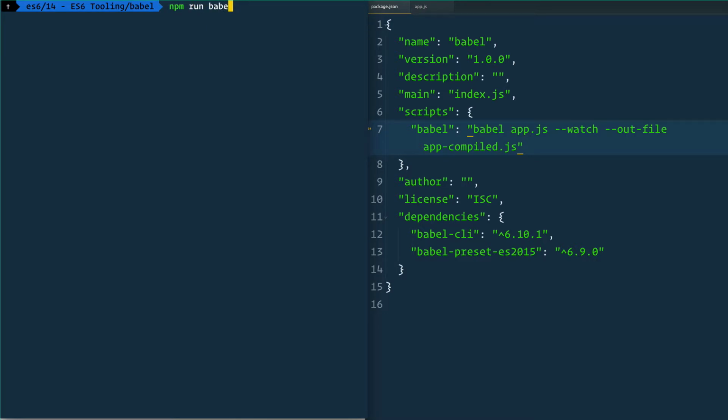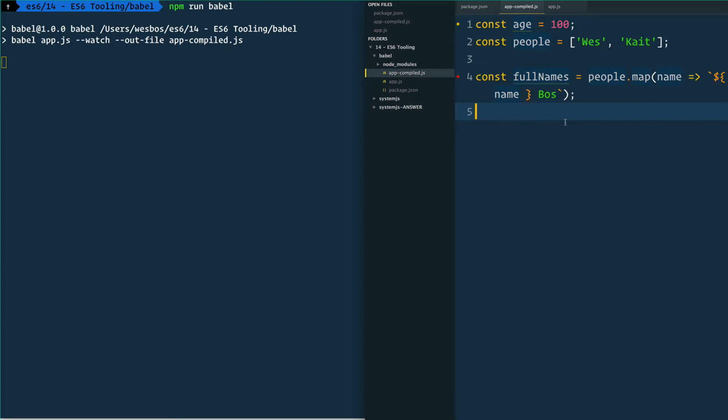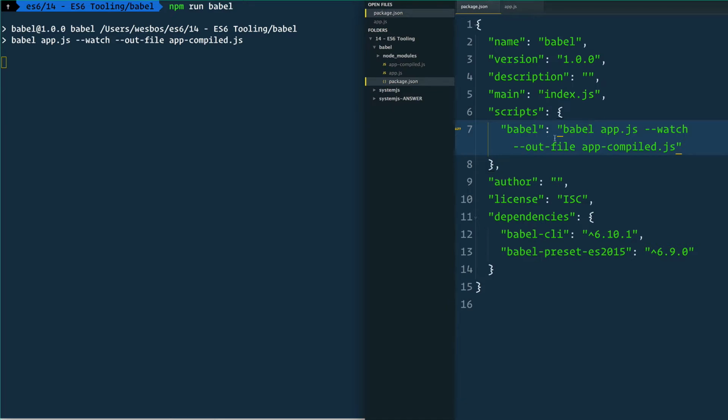npm run babel. If we open up our actual app-compiled right here, it kicks out our JavaScript file, but none of it has changed at all because Babel by default is simply a file mover. It doesn't actually do anything because we haven't told it which plugins, or which collections of plugins, which is a preset, to use. Now, to tell it, we could have done it on the command line here, or better is to have what's called a .babelrc file.